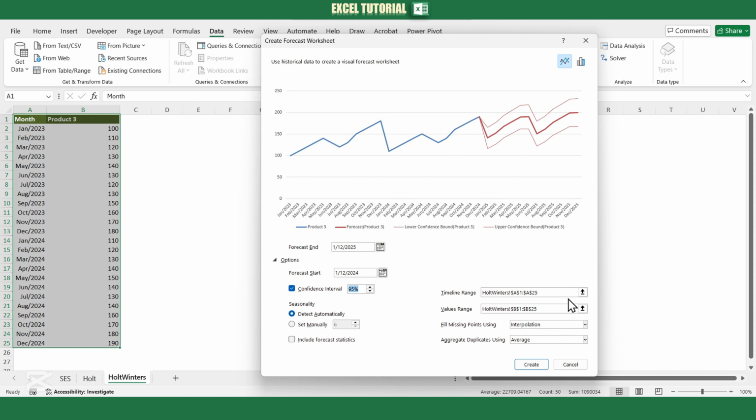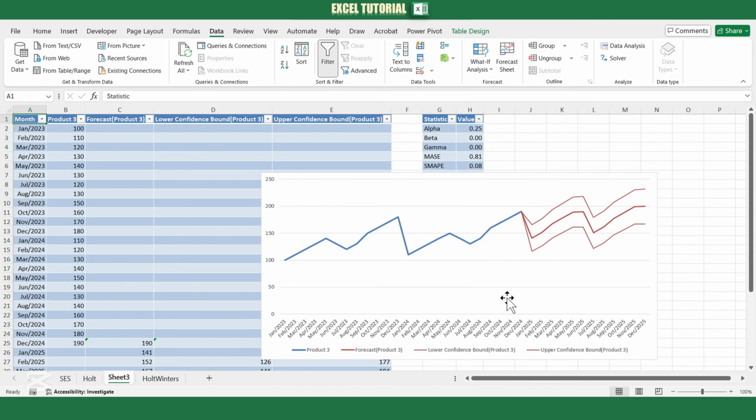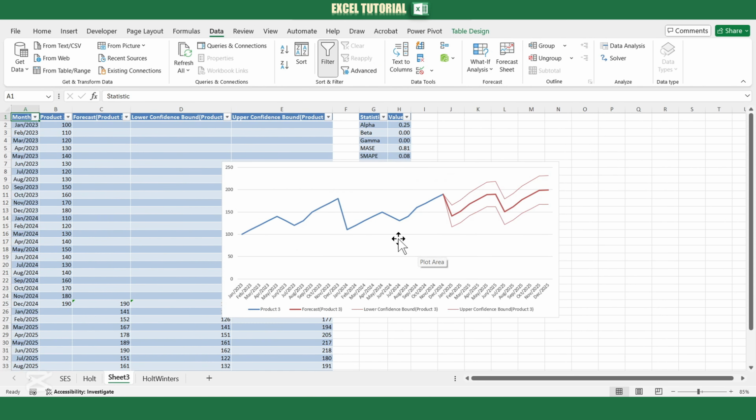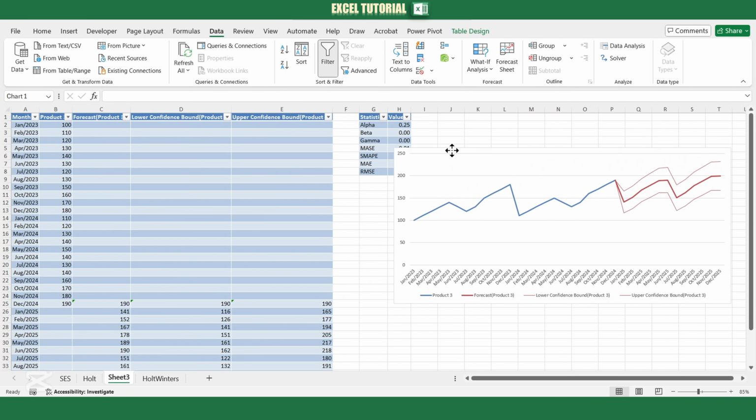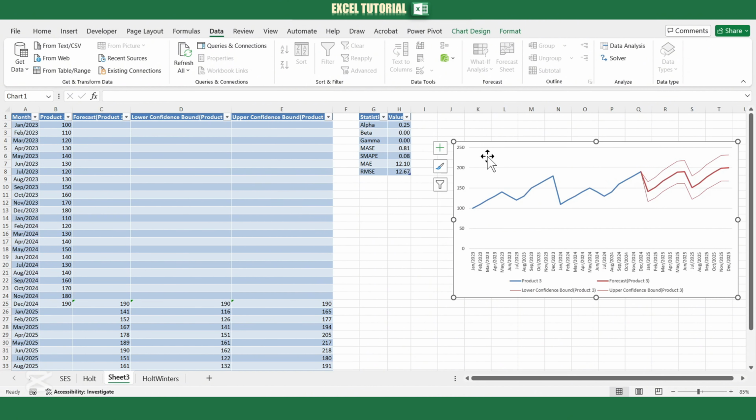Next, let's allow Excel to detect the seasonality automatically. You can also choose to include Excel's statistical output, which provides additional insights into the model's parameters. Since we've already selected our data and the value range is correctly entered, we'll leave the rest of the options as they are. Once we confirm the settings, Excel generates a new worksheet containing the forecast data. This includes the forecasted values, as well as the lower and upper confidence bounds.